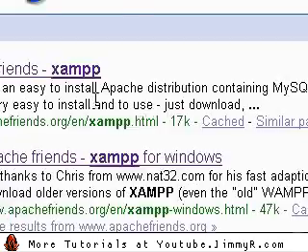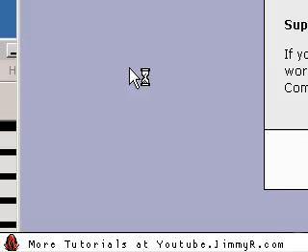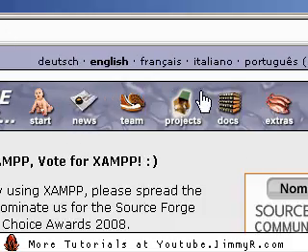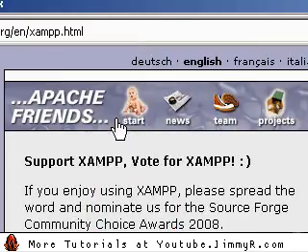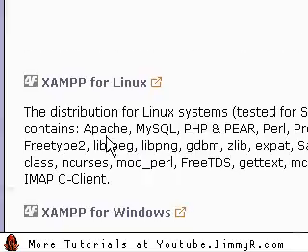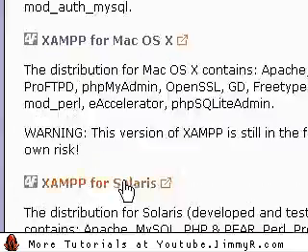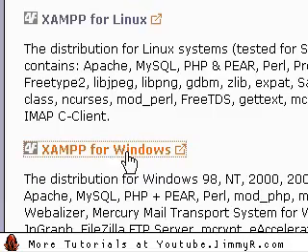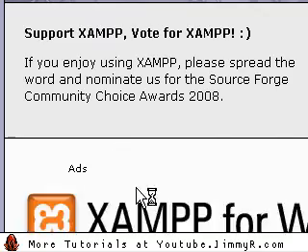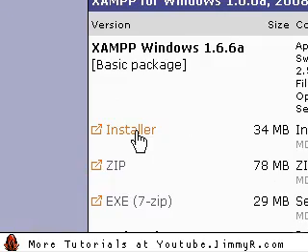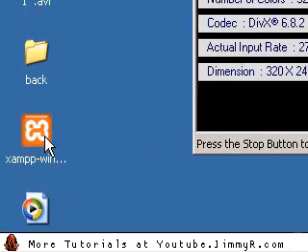I'm just going to Google search, click the first link, and you can select from different language options at the top of the page. If I scroll down a bit, I can see the downloads: Linux, Windows, Mac, or Solaris. I'm going to select Windows, and then click the version, click the installer, and now I can get a download link. Now I've already downloaded it, so let's just run it.